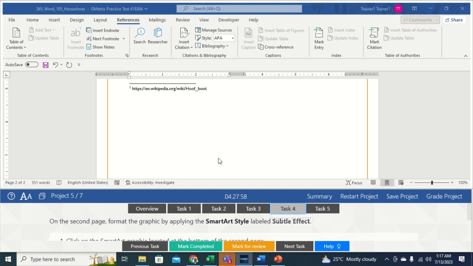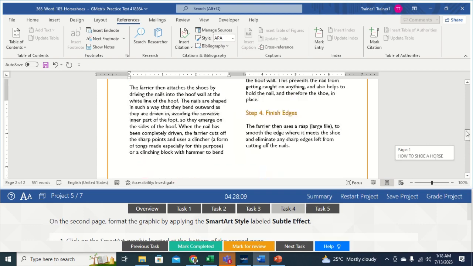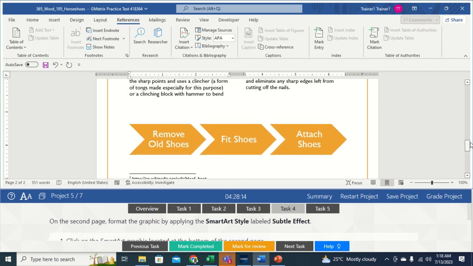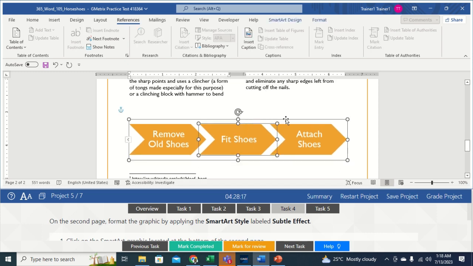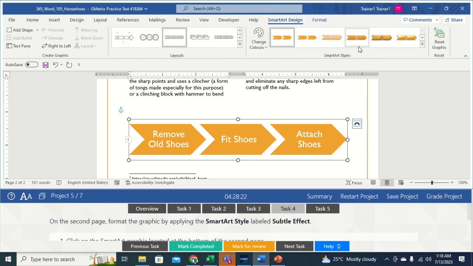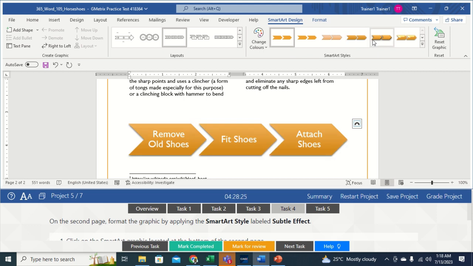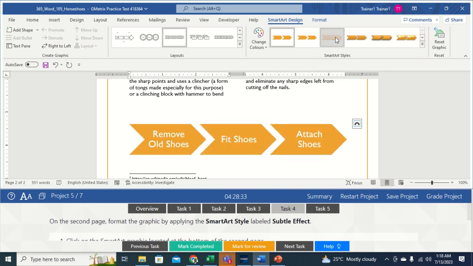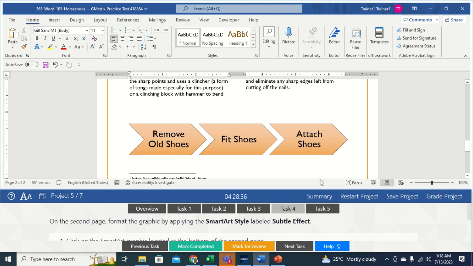Task 4. On the second page, format the graphic by applying the SmartArt Styles sort of effect. Scroll to the second page. So this is the diagram, select the entire diagram, and select SmartArt Design, and the effect, that's it.